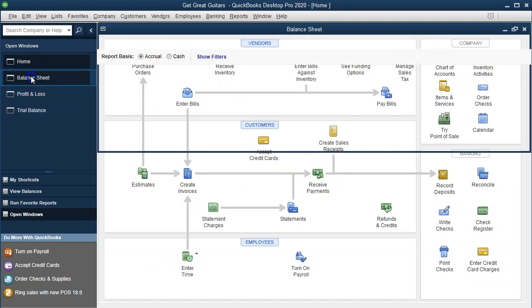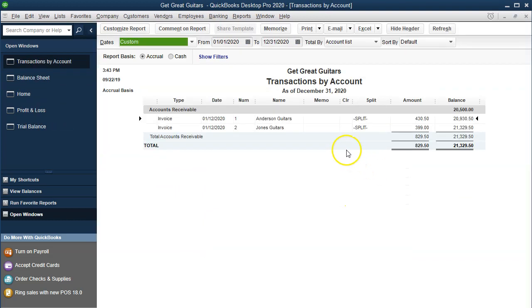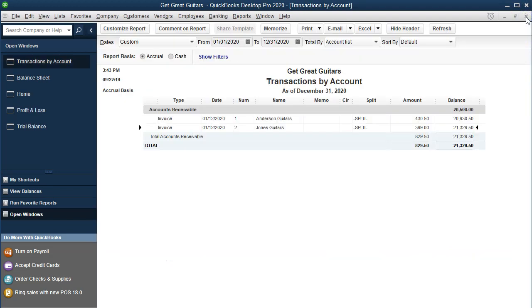If we go to the home tab, we see that the accounts receivable is going up. Double clicking on the accounts receivable, there's Jones Guitars, the $399 it went up by. Double clicking on it, that's the total including the sales tax. Closing that back out, closing this back out.